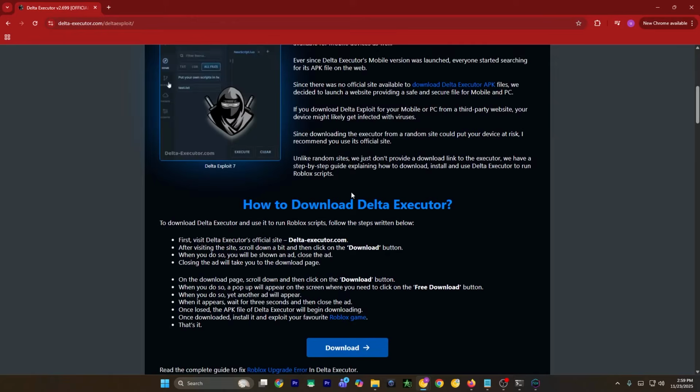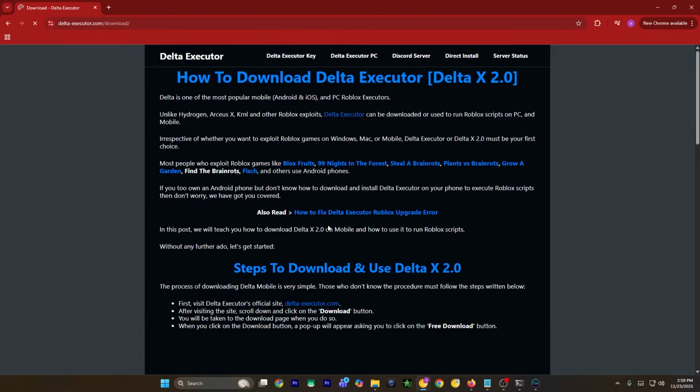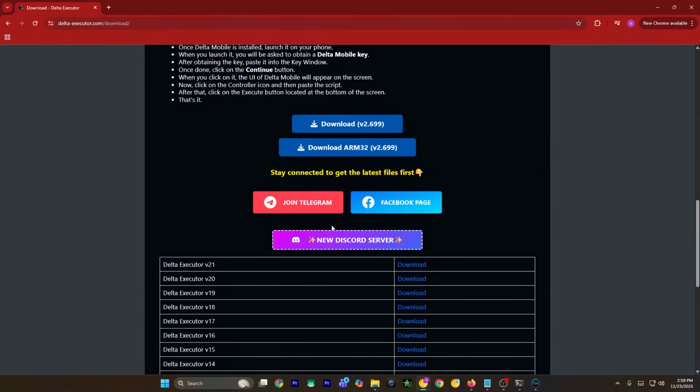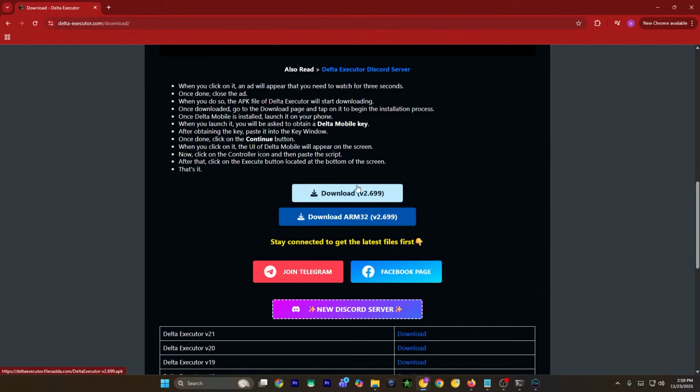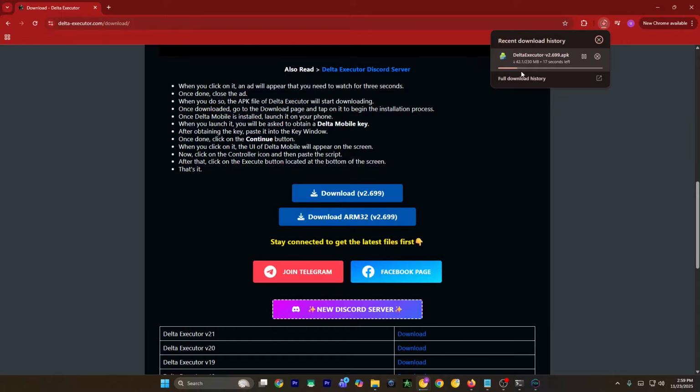Select Android, scroll down, click on download. Scroll down again. Here you'll be able to see download again. Click on download button. Now, as you can see, an APK file will start to download on your PC.